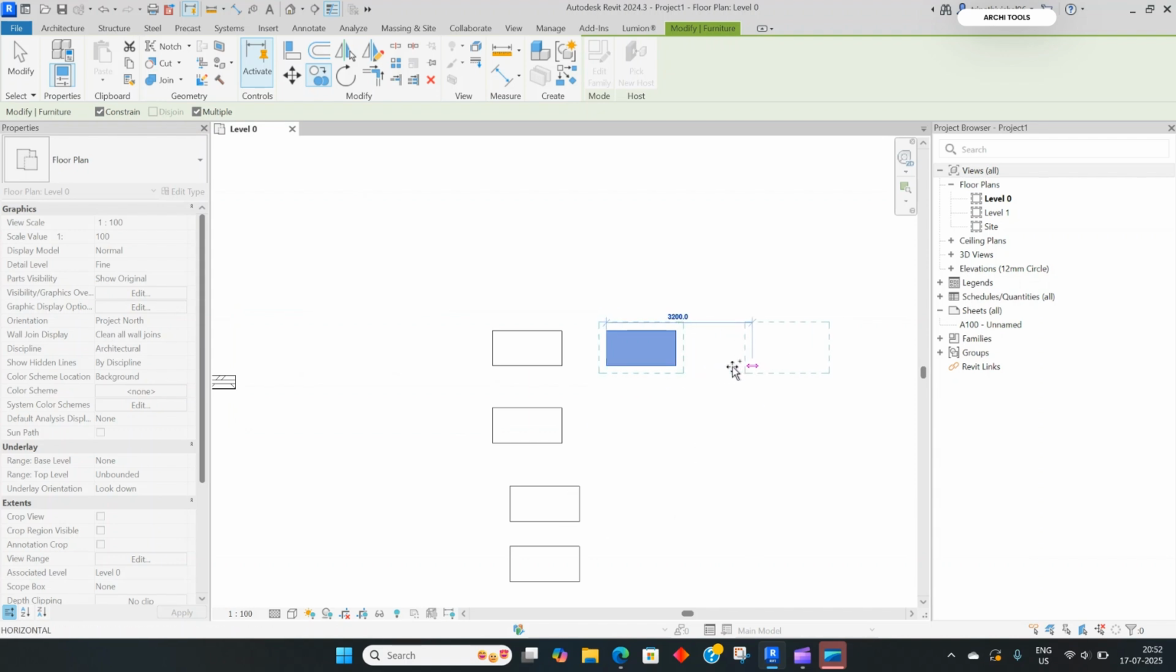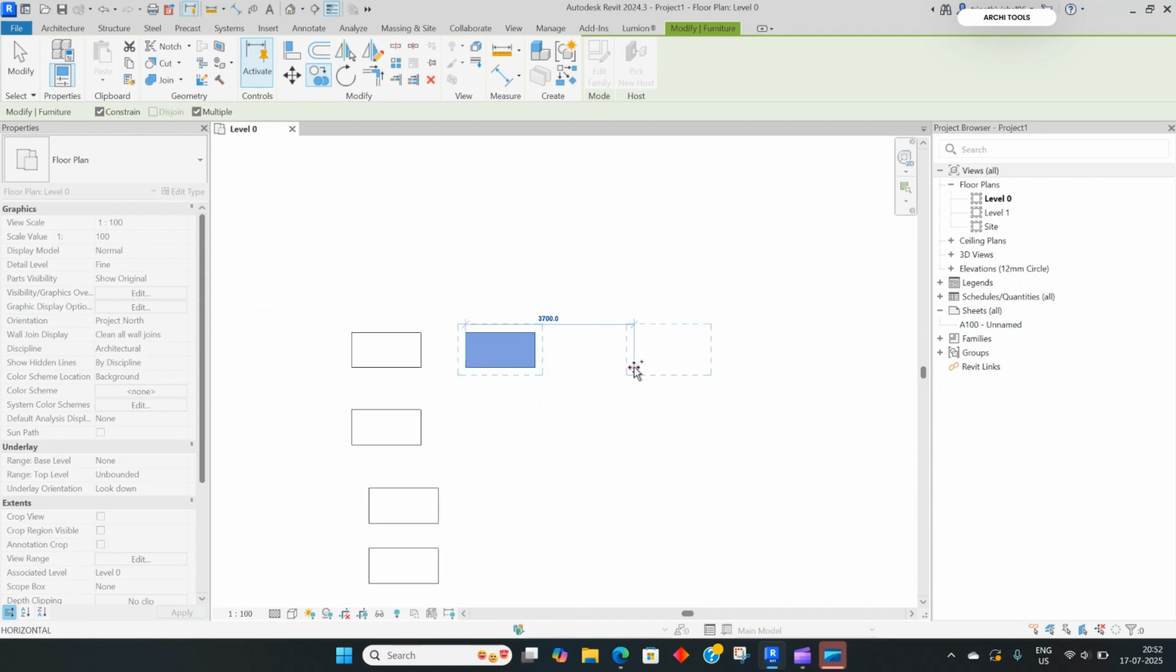Now, as you can see, it's moving on a parallel line, right? Just because it's constrained. Well, the constraint point is ticked. If I untick it, I can move it anywhere I like.